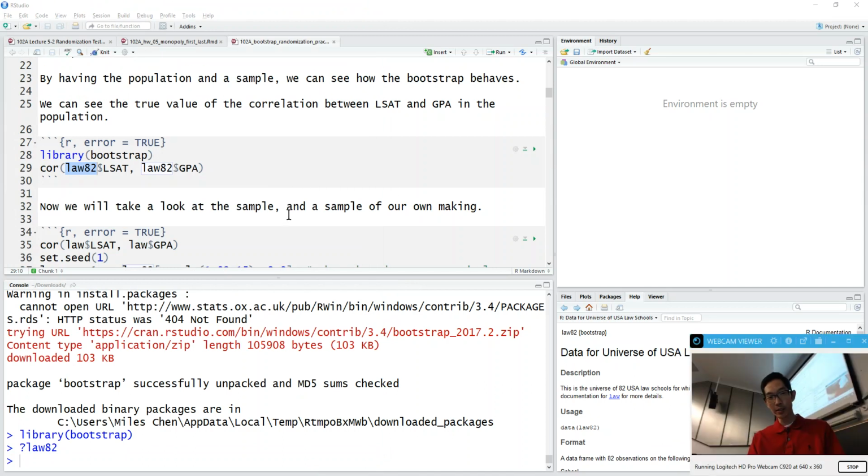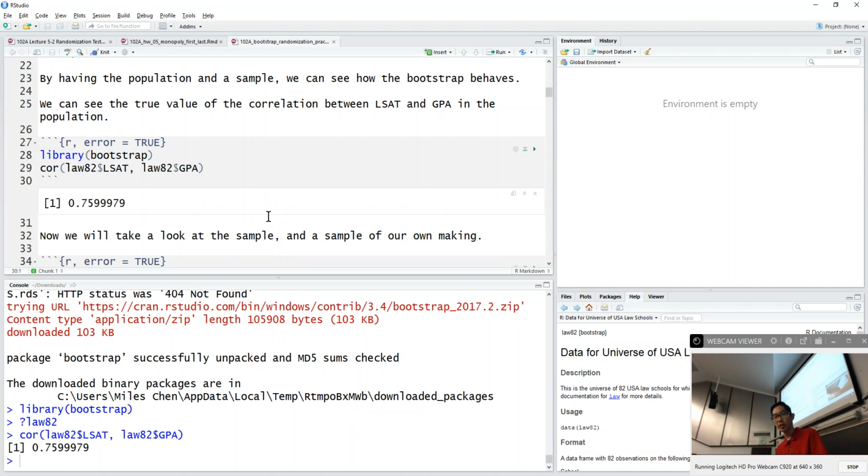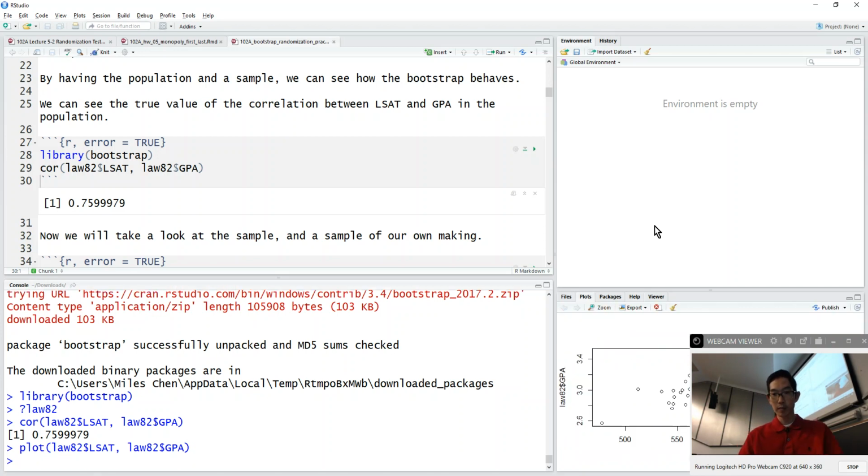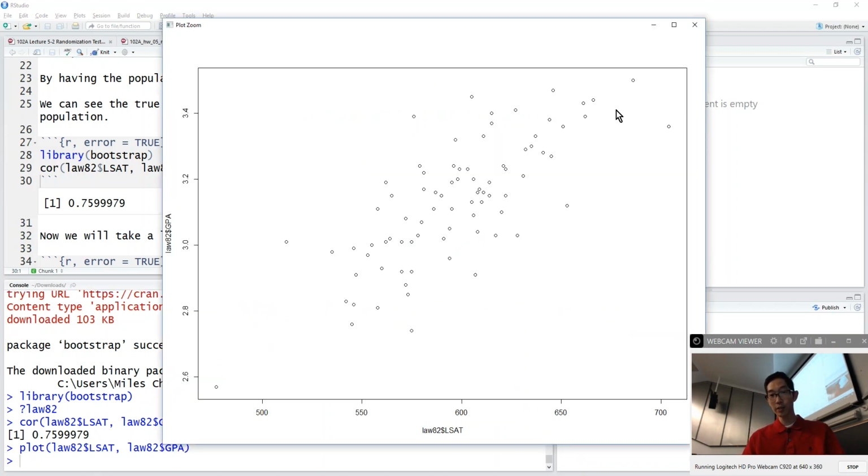Whether that has anything to do with how good or bad a lawyer actually is, I don't know. But here we want to know, is there a correlation between a student's LSAT score and their GPA? It turns out, yes, there's quite a strong correlation of about 0.76. If we were to just plot this very quickly, it looks like this. So it seems like there's a fairly strong correlation between someone's LSAT score and their average GPA.